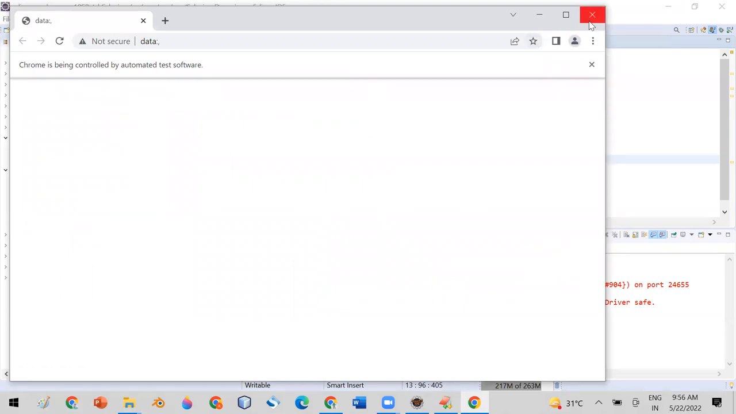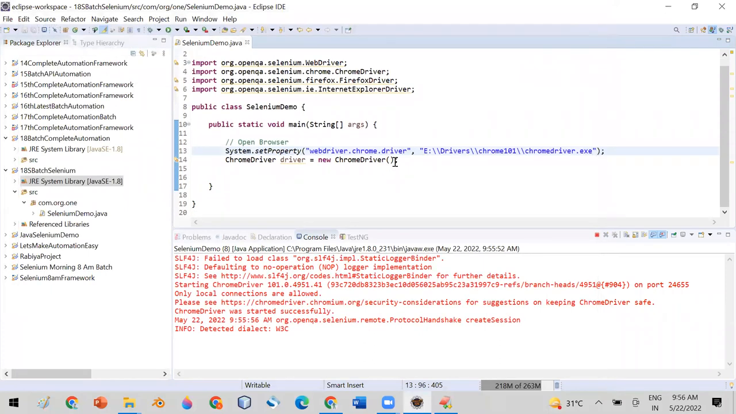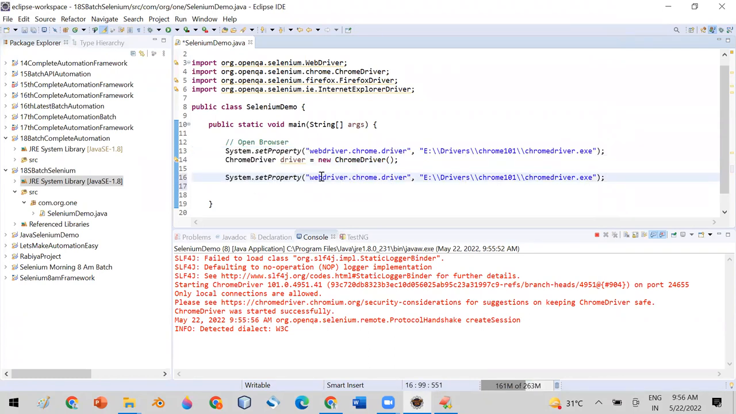Yes. So it means whenever you have to open a browser, now see, the condition is that when you want to open a Firefox driver, or whenever you want Internet Explorer, what do you have to do? Nothing. In case of Internet Explorer, this property name will be changed. In case of IE, this property is known as webdriver.ie.driver. And here you give the exe file of Internet Explorer. Are you getting my point?